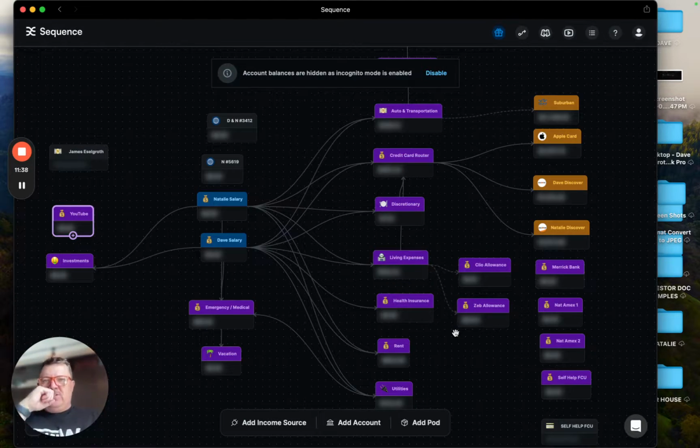But then you can also use this for taking advantage of different lending institutions' cash back on money that you have sitting in their accounts. So you can automate it and keep it in X number of days a month. After those numbers of days a month have transpired, then automatically you can move the money out. I put it into the credit card router.